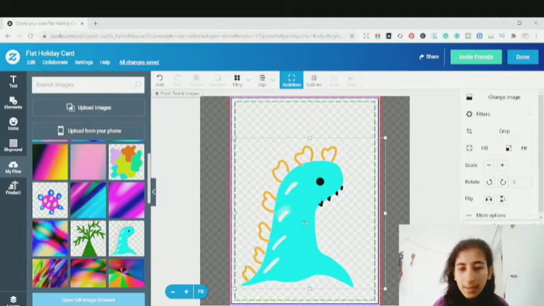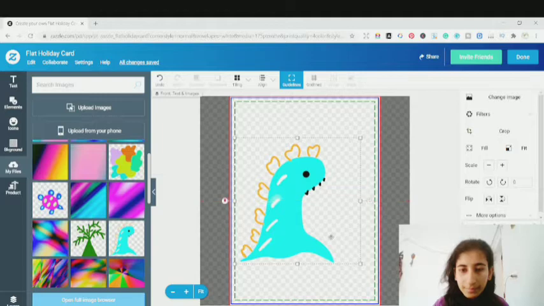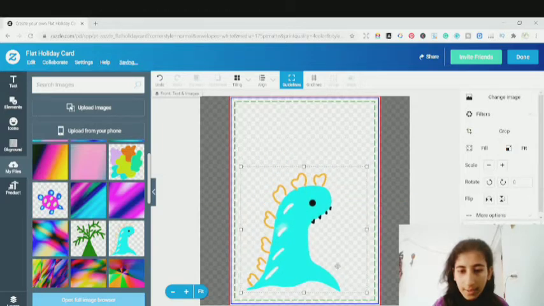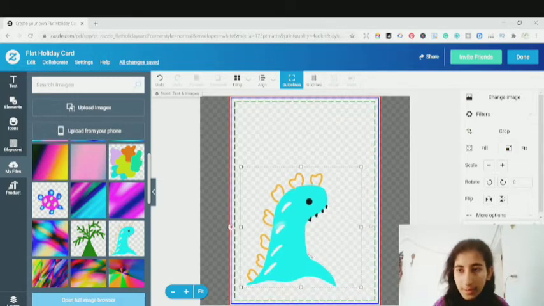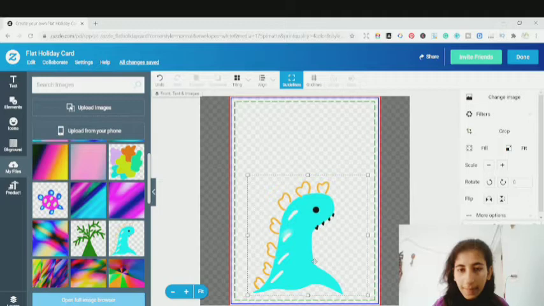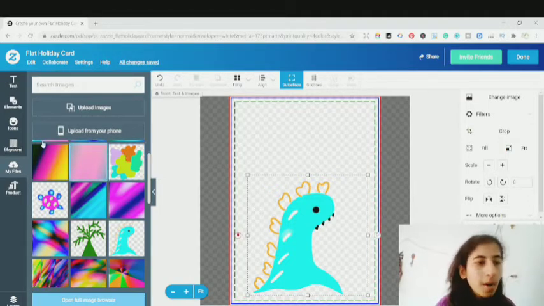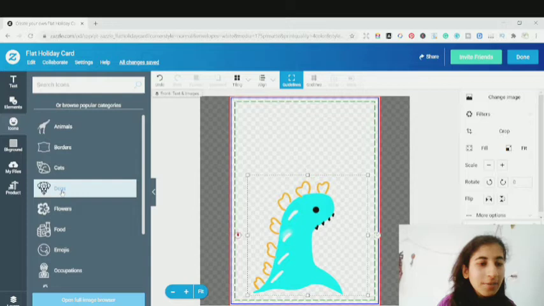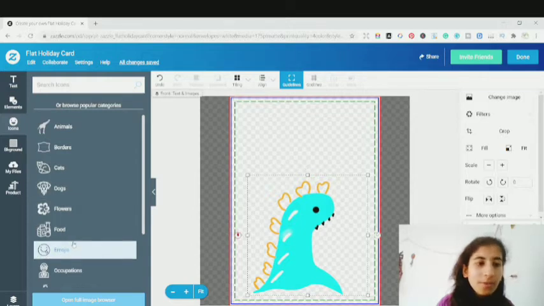So here this is, let me just resize it. Okay guys, let me just resize. It's looking much larger, so let me resize it. Yeah. So this is the illustration I uploaded from my laptop. You can also go over to the element section, the different icon section on Zazzle itself, and select the different kinds of illustrations and graphics you want.